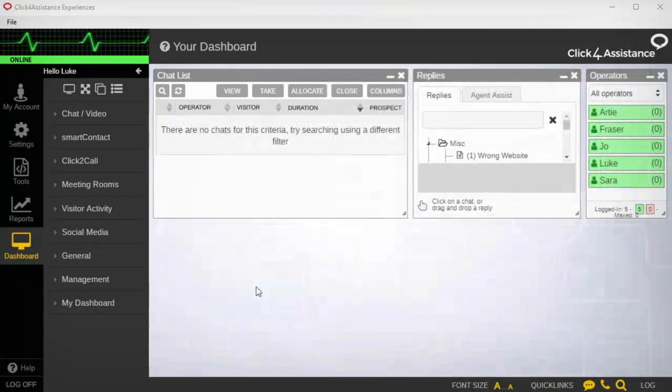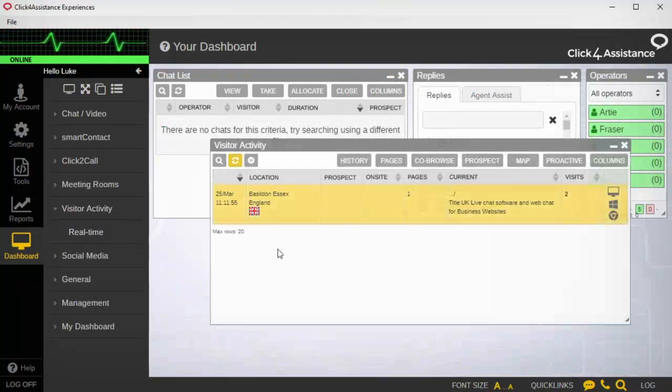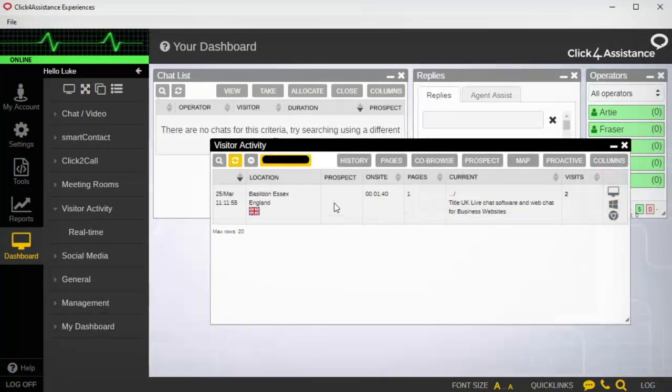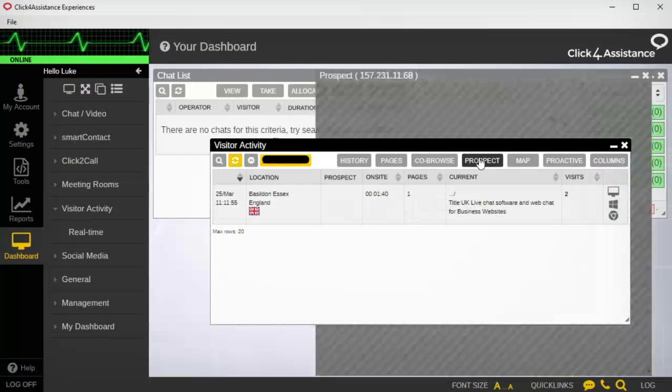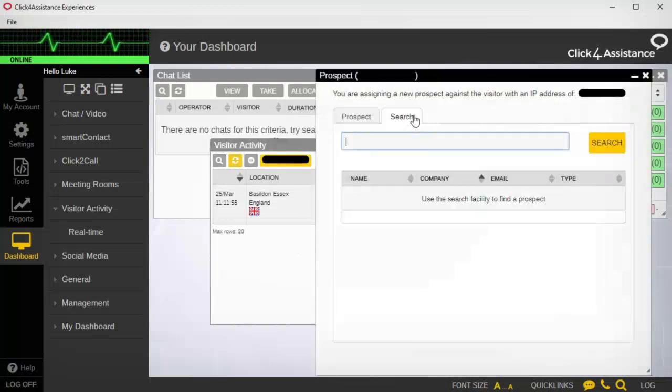You can also assign a prospect to a visitor, even if they don't start a chat, by navigating towards the real-time visitor activity list as follows. This will show you a list of visitors that are currently on your website. I will now search for the prospect that I just created and assign the record to the visitor.